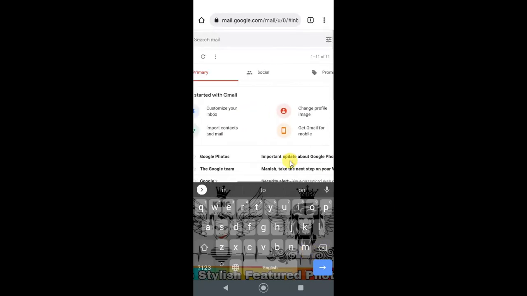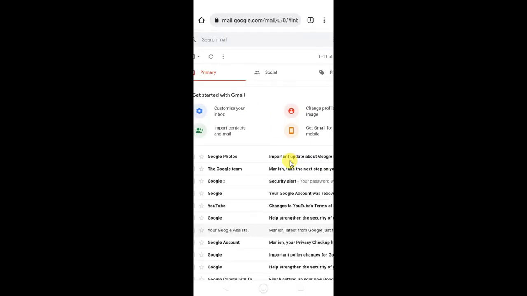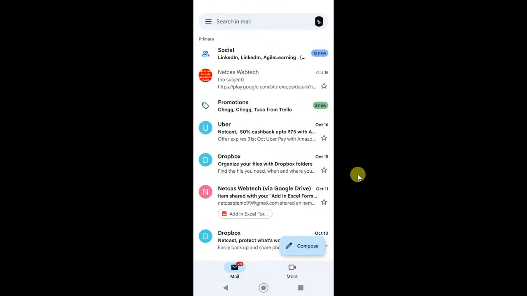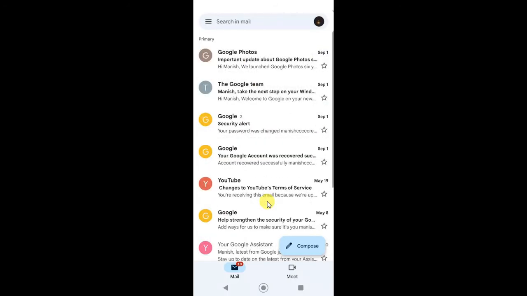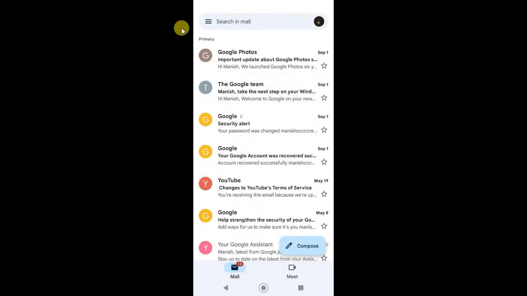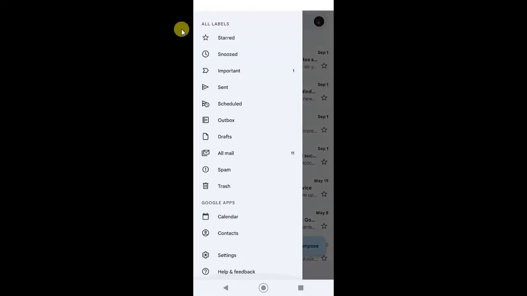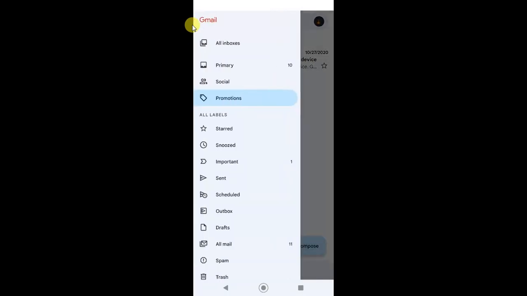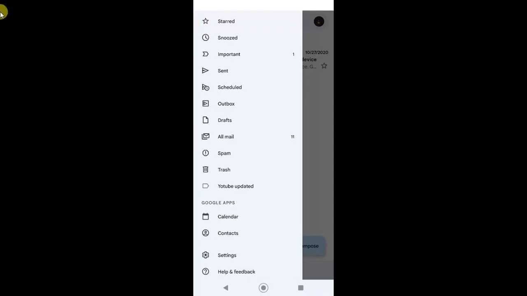And now if you go to the Gmail application, you will find your new label. So I just switch to my email ID where I created the label. Everything is switching now. When you click on this three line, it is not updated. Just go and yes, you can see the YouTube update folder has been created here, or label created here.